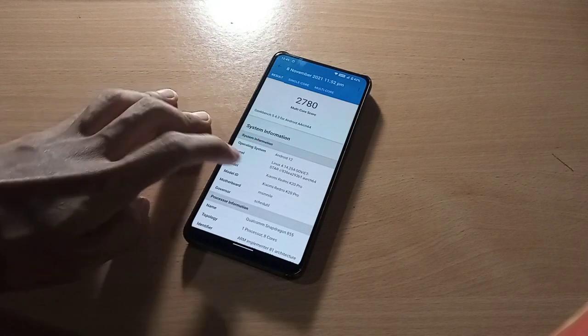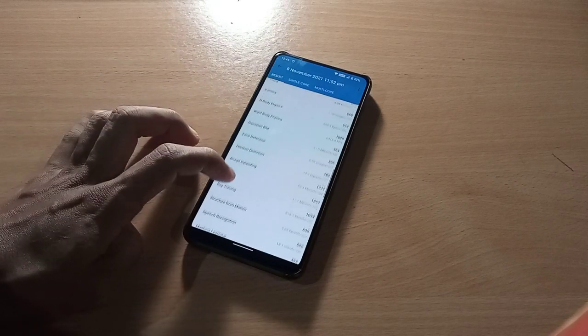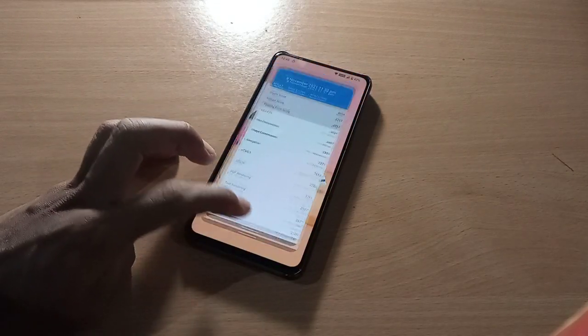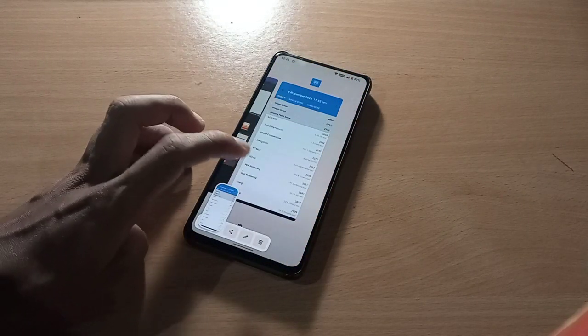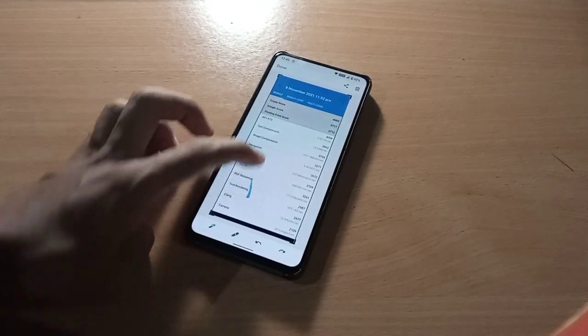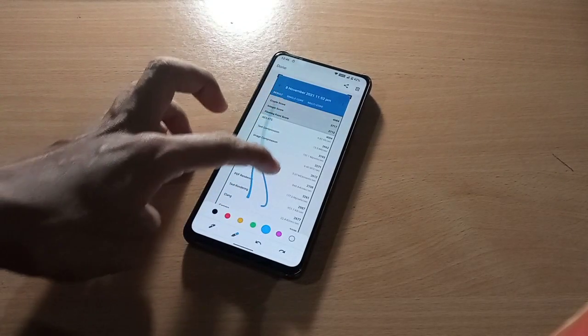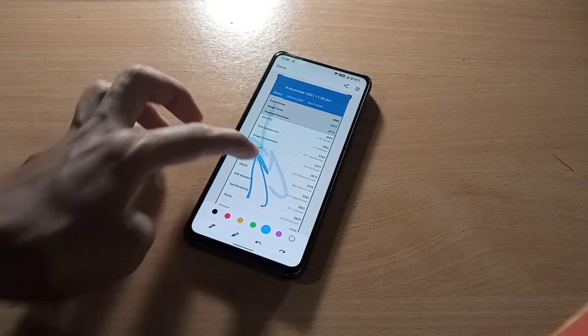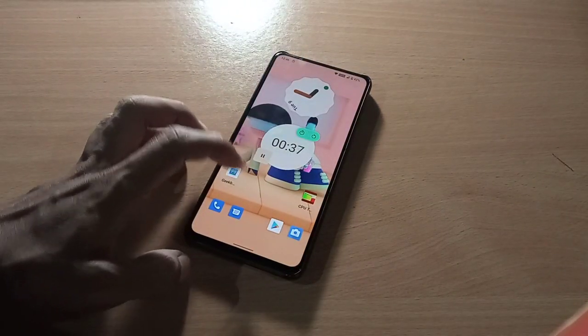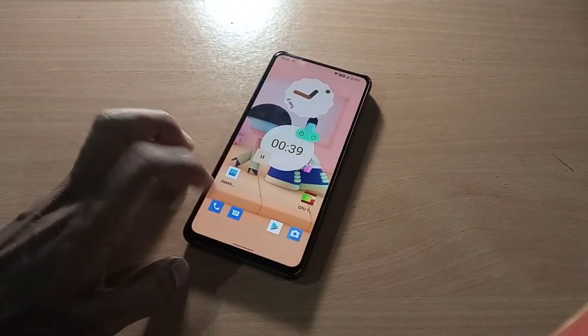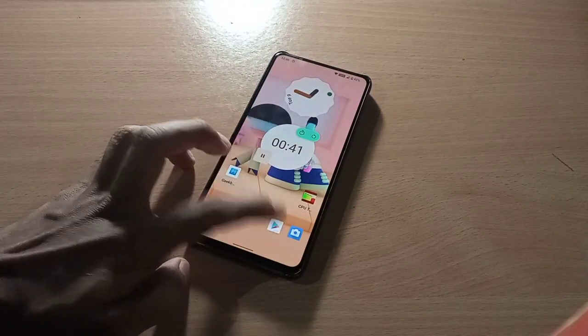2780. This is a great score for performance, and definitely this ROM will give you good performance in gaming. You can try this ROM for gaming. You can try this ROM as your daily driver for gaming. This is a good ROM.